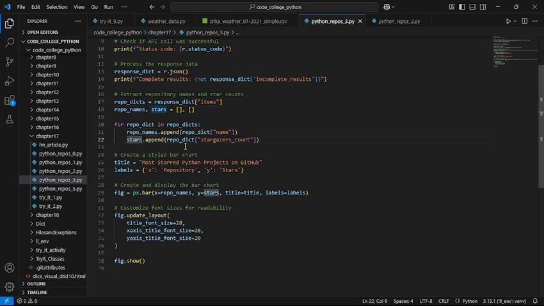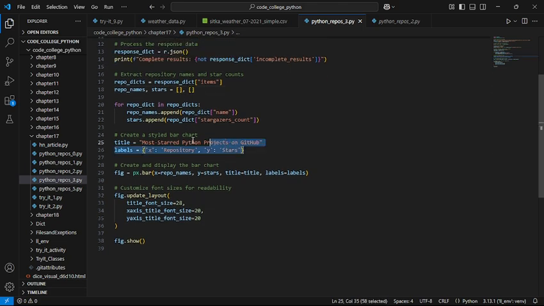Then we append the values for the stargazers count, so the values for stars, accessing repo dicts, right? And getting the values for the stars and then appending it to stars, the empty list. Now that contains the amount of stars for all the repositories, right? Then we set the title for the graph, which will be most Python projects on GitHub.